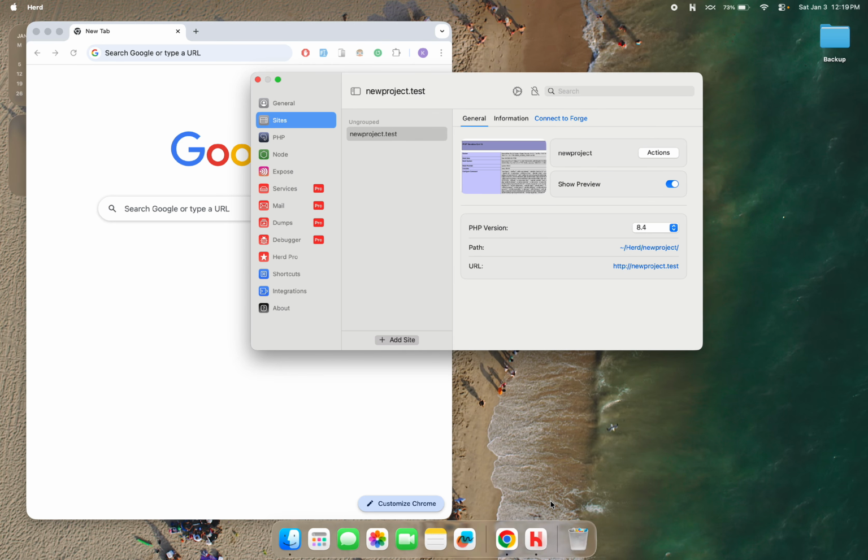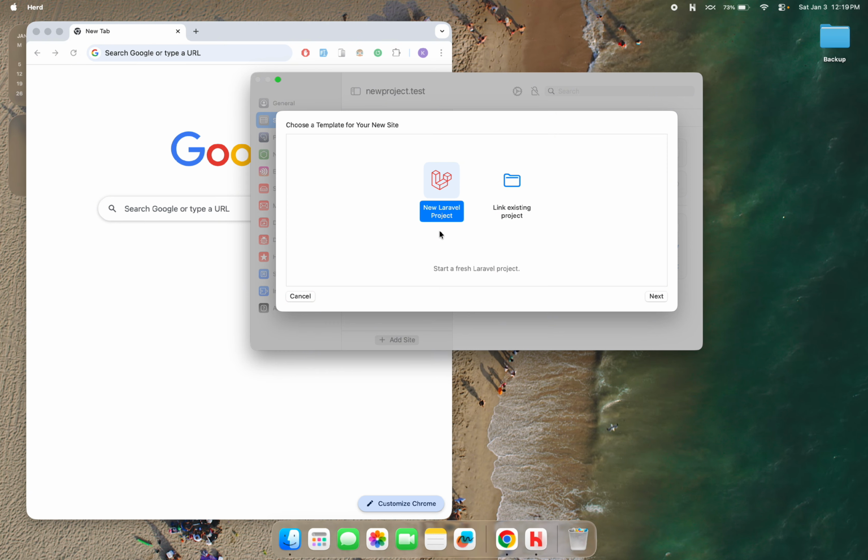Now we have successfully installed Laravel Herd as well as the MySQL server along with MySQL Workbench. Now we can create a Laravel project in Laravel Herd. There are two ways that we can create a Laravel project. First, go to Sites and then go to Add Site. Here you will get the options for New Laravel Project or Link Existing Project.